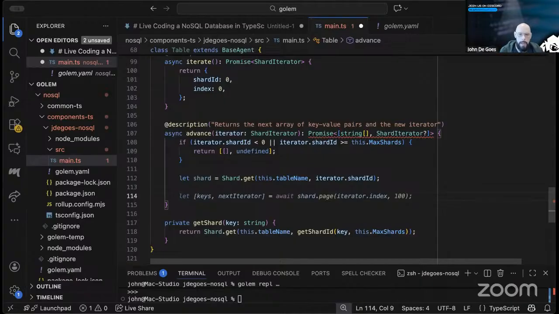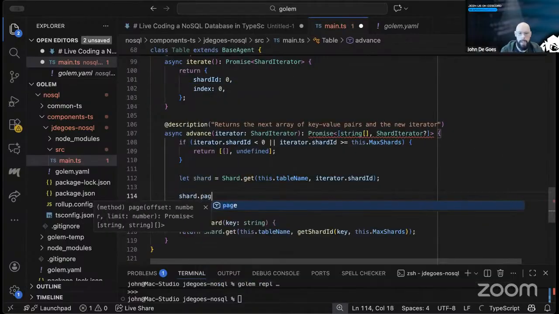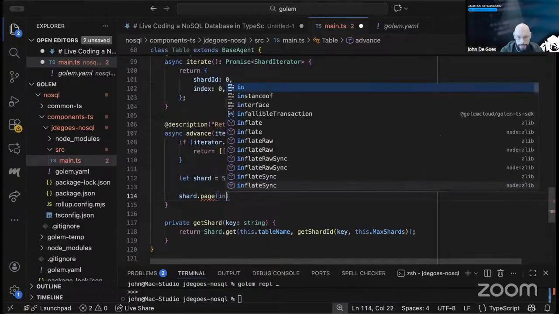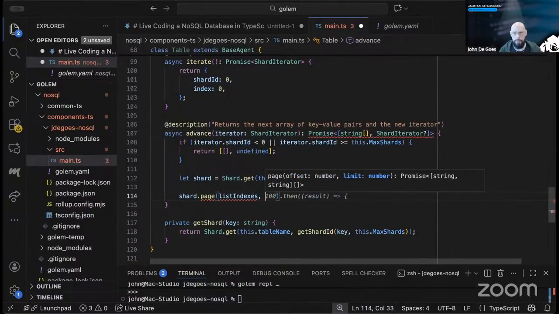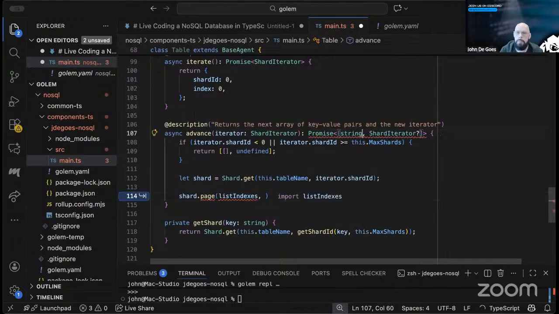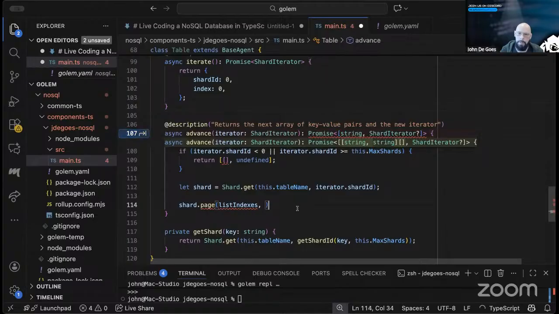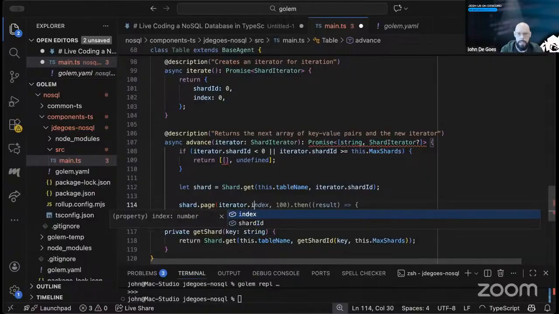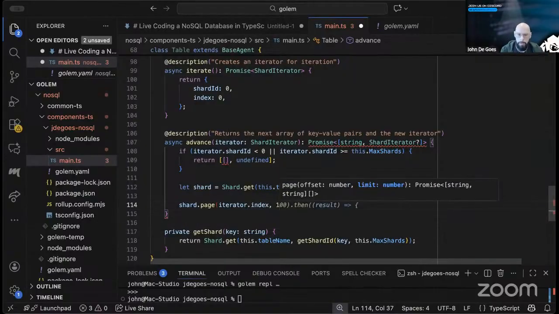So we'll do start page. We're going to start from index, and we're going to retrieve, I don't know how many to return. Maybe for now we would just return one. I'll make it a bit simpler, iterating one by one over them. And we would start at iterator.index, and we're only looking for one.